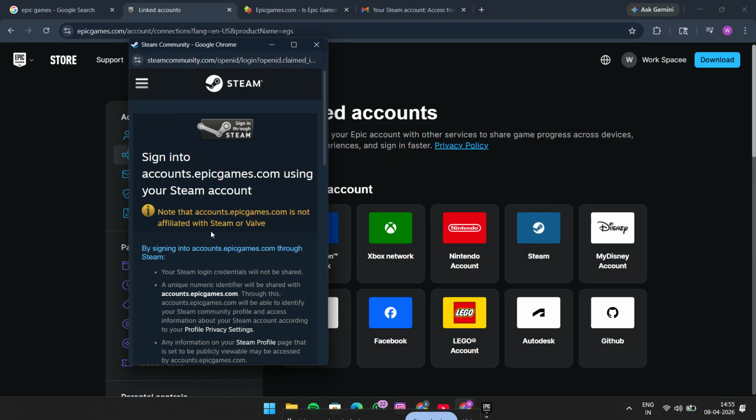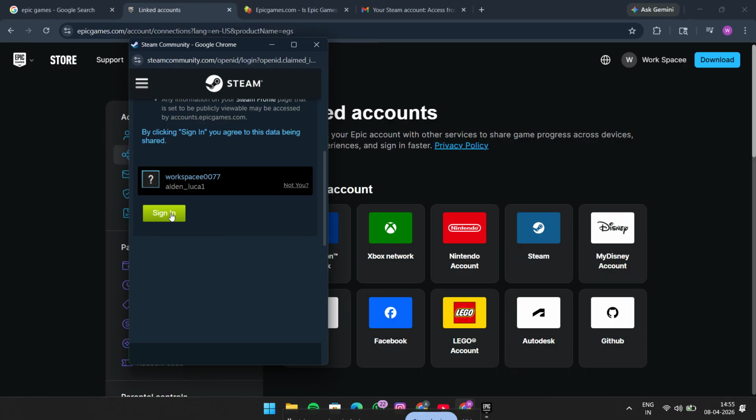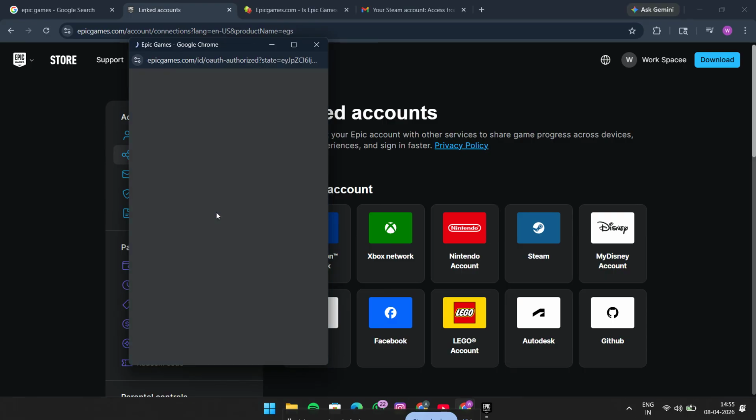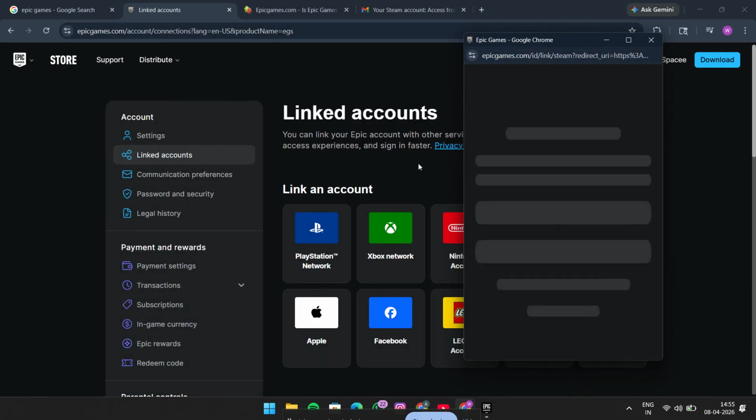After you authorize it, the setup is complete. Your Steam account is now linked to Epic Games. You can go back to the Linked Accounts page to confirm that Steam shows as connected, and from that point on, your account should stay linked unless you manually disconnect them later.